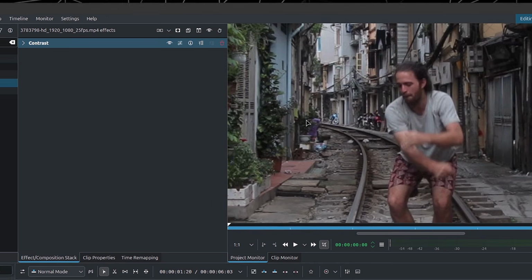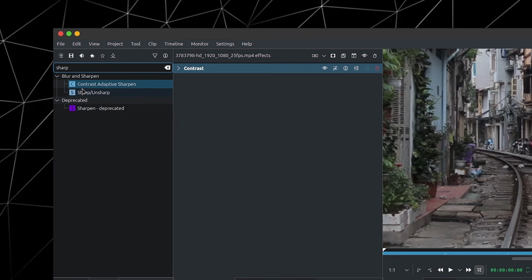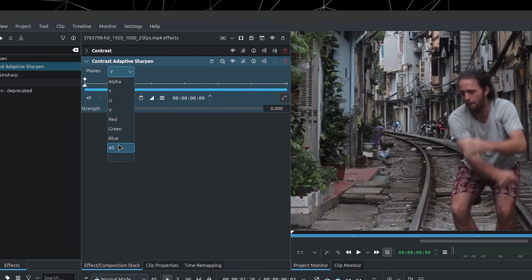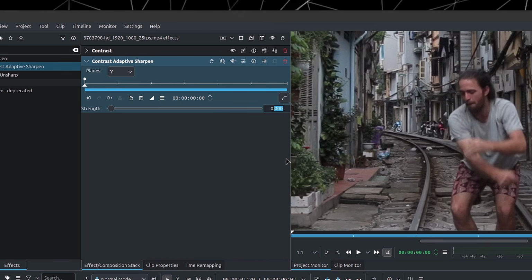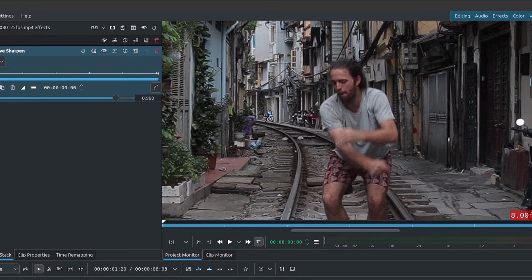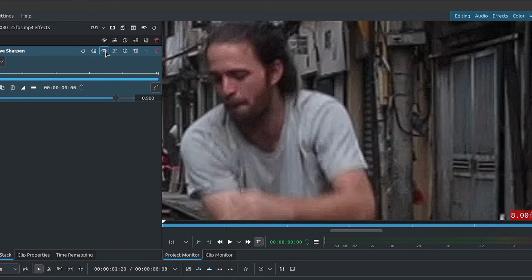Now, getting into the sharpening, we can search for sharp, and we'll start with the contrast adaptive sharpen. You can set it to Y or all, or any other of these values, but I'll stick to Y, which should be luminance or value. And now depending on your footage, you could go up to 9, which might introduce a lot of noise back into your footage. So if we zoom in here on the subject, I'll turn it off.